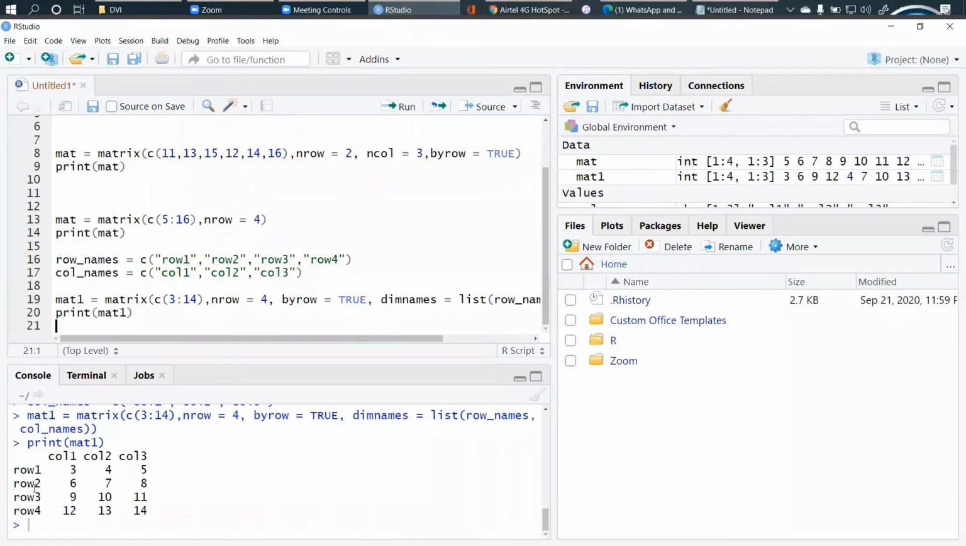See here we are having 4 rows and 3 columns, and it is sorted by row. So this is by the row: 3, 4, 5, 6, 7, 8, and 9, 10, 11, 12, 13, 14. By default, it goes column wise. Even if you have not mentioned it, it will see how many data elements you are having, and accordingly it will give you the display of this output.